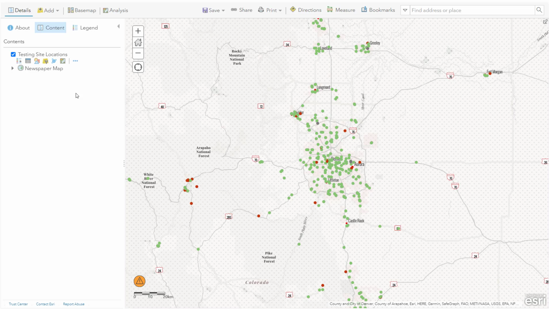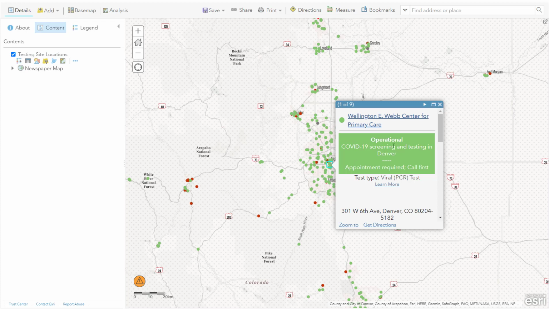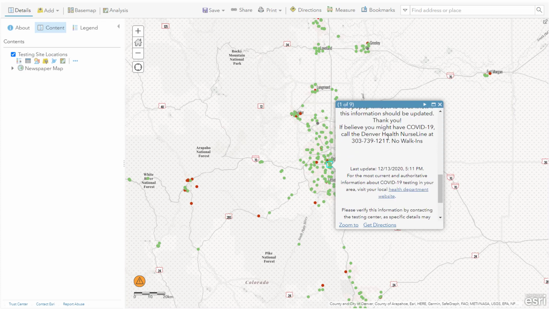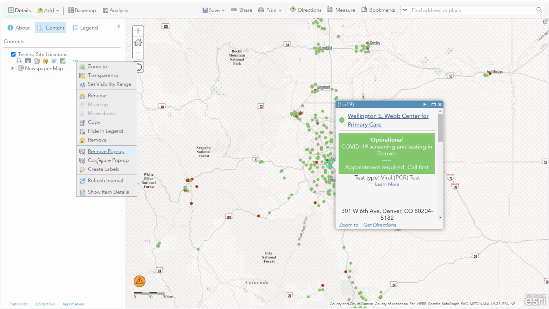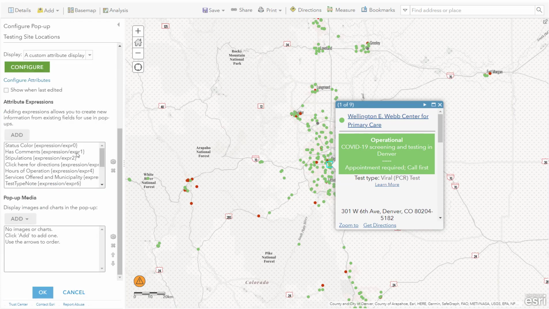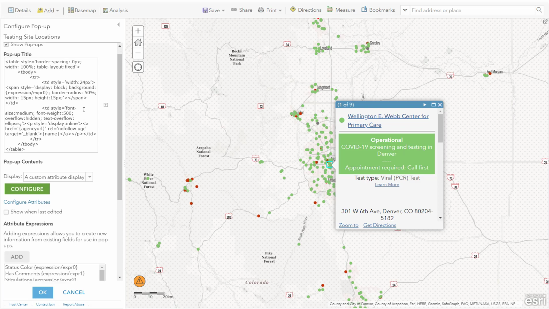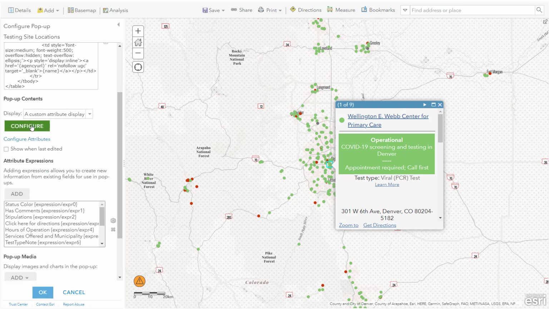Thanks, Beth, for that great overview. So let's dive into a specific example. I've got the map open here in the Map Viewer Classic for the testing sites location. As we saw previously, it's got a really dynamic pop-up with lots of information. Many of those pieces of information are configured and set up via Arcade. So if we come into the pop-up, we'll see that we're using a custom attribute display.